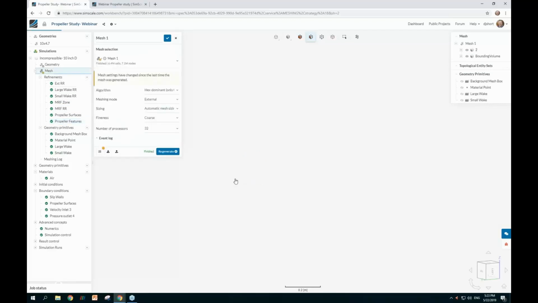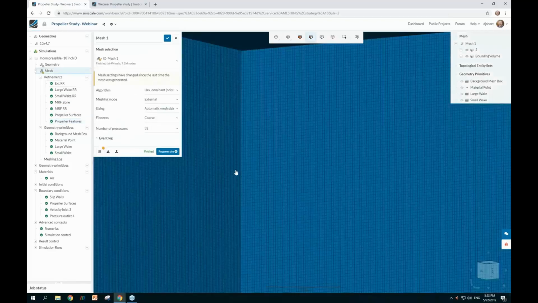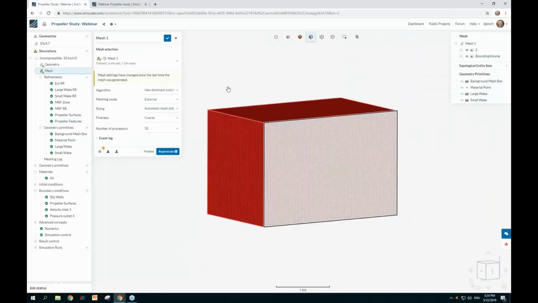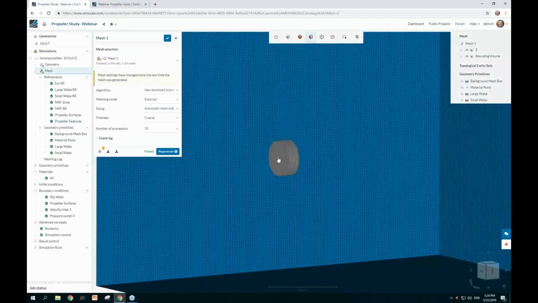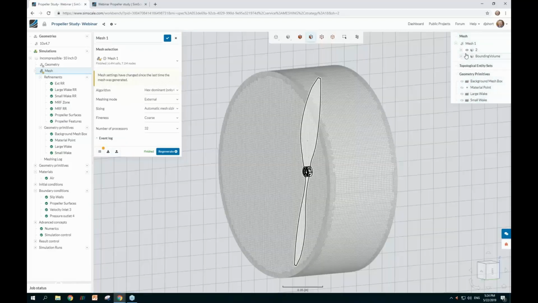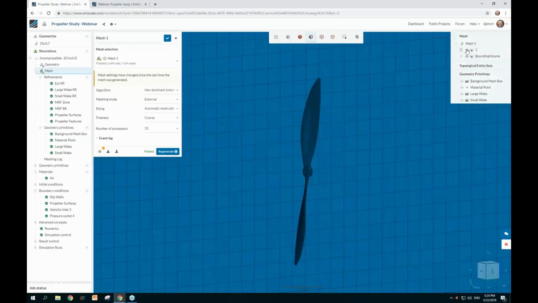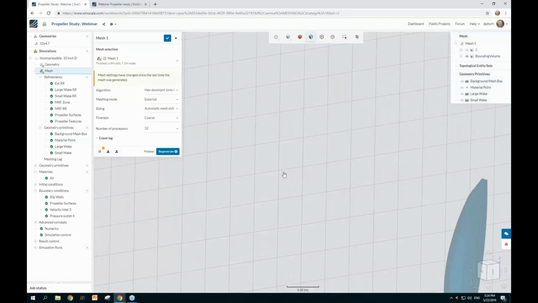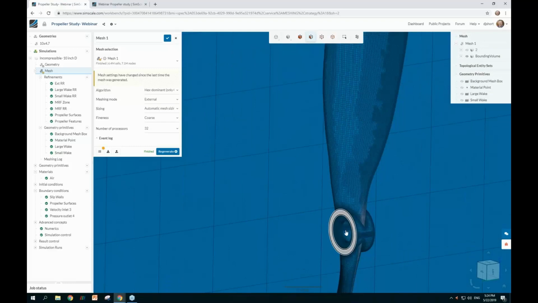Now, if we actually have a look at the finished mesh, we can see that we've got a pretty nicely refined rotating region. If we hide our rotating region, then we can see that the mesh on the propeller itself is getting pretty fine.